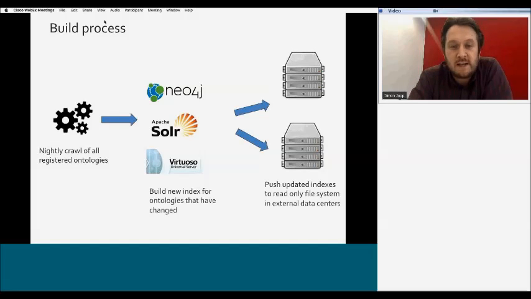So basically we build different indexes to serve different aspects of the application every night. We're currently working on building a Virtuoso index as well, so that we can provide full RDF SPARQL-based access to all the ontologies. And then these indexes are distributed over our various data centers, so we get load balancing. So we should be able to really scale up the delivery of this service across multiple machines.